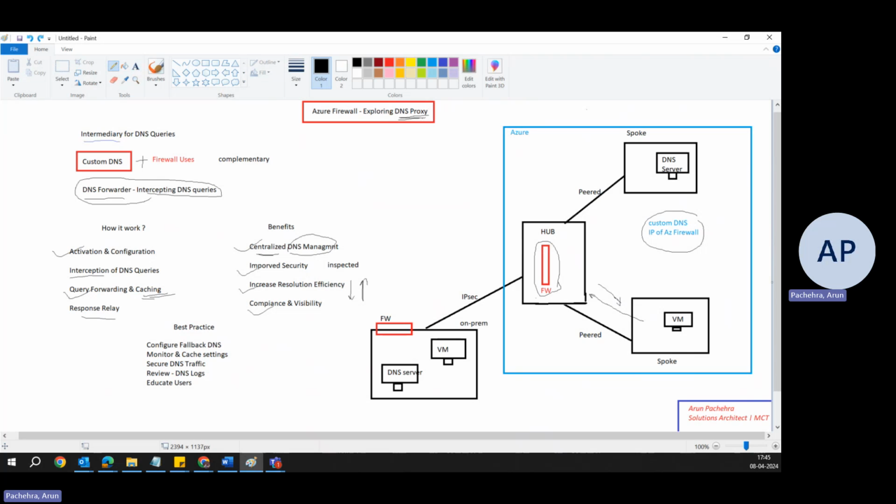Well, the very first is we need to configure a fallback DNS because we have to prepare for resiliency. Ensure that fallback DNS server settings are configured to maintain DNS resolution capabilities in case the primary custom DNS server becomes unavailable. So fallback. Then regularly monitor the performance impact of DNS caching and adjust cache size and TTL settings as necessary to optimize resolution efficiency without overburdening the firewall's resources. So that's the second thing that we can think of.